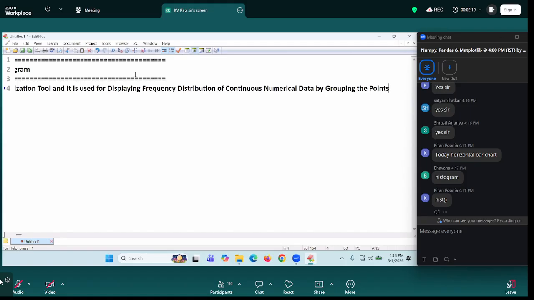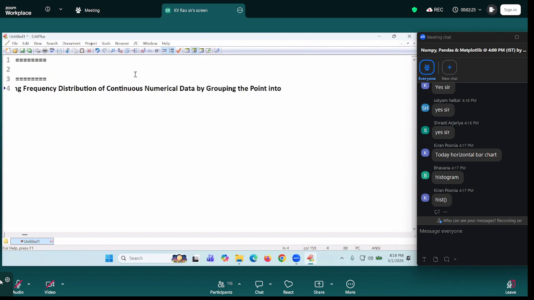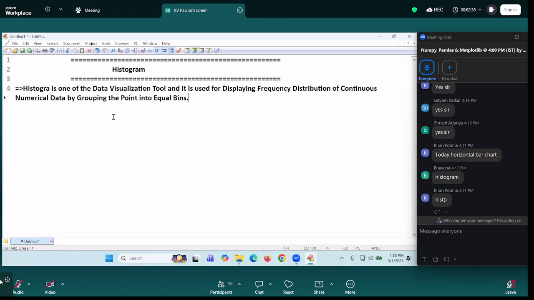So by grouping the points into equal bins. I will explain the meaning of equal bins. This is called a histogram. Even in our school days, you will get this type of diagram to draw. So histogram is one of the data visualization tools. It is used for displaying the frequency distribution of continuous numerical data, grouping the data points. Later I will write some more points. Immediately let me show the example so that you can understand the meaning of it.